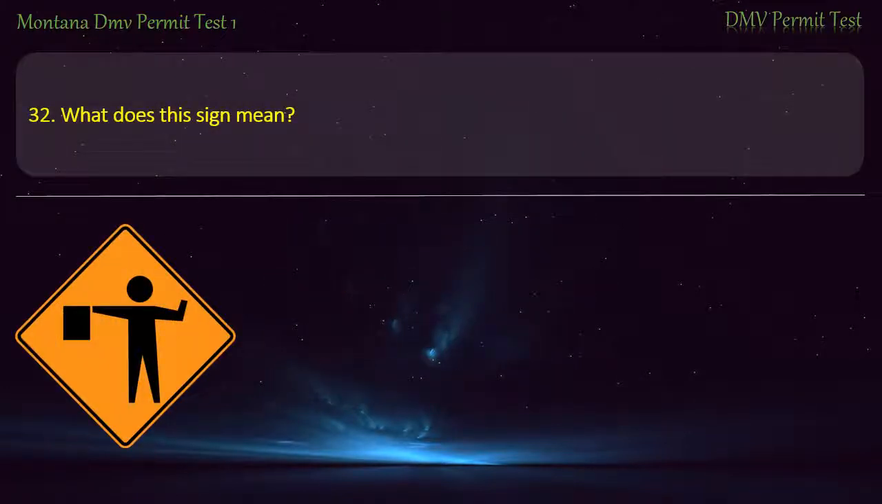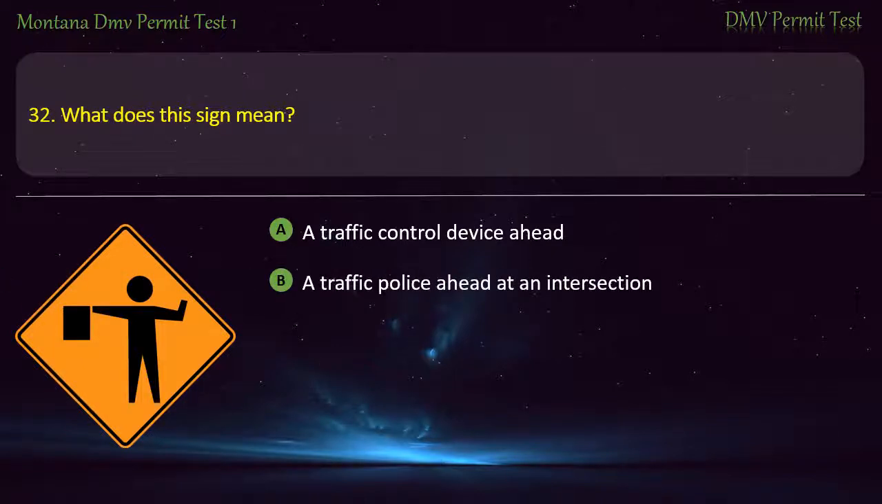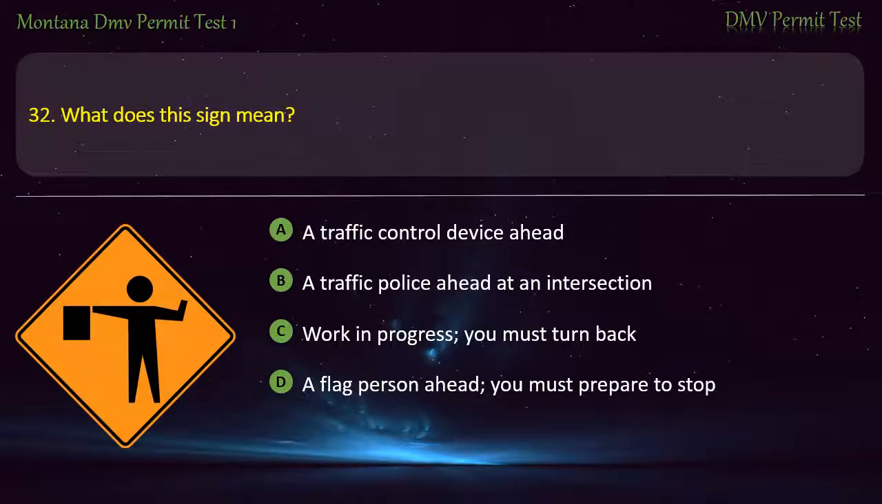Question 32. What does this sign mean? A traffic control device ahead. A traffic police ahead at an intersection. Work in progress, you must turn back. A flag person ahead, you must prepare to stop. Answer. A flag person ahead, you must prepare to stop.